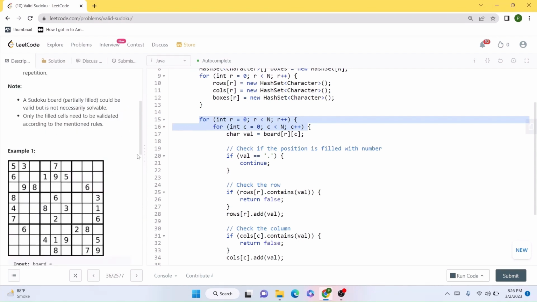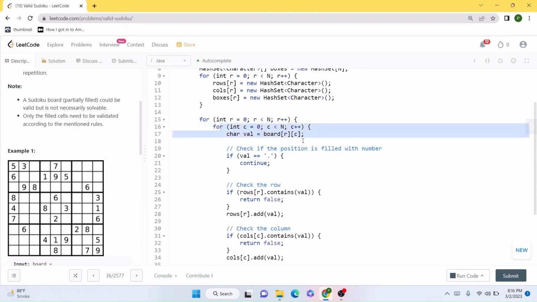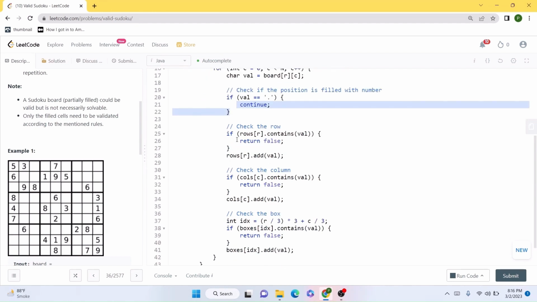input matrix. Now the moment we are iterating over the given input matrix, first of all we are going to determine what is the current character at any particular position or any particular cell. Now if the value is dot, or if there is no value, we can simply continue and move on to the next element. But if there is a value, we are simply going to first do these things.